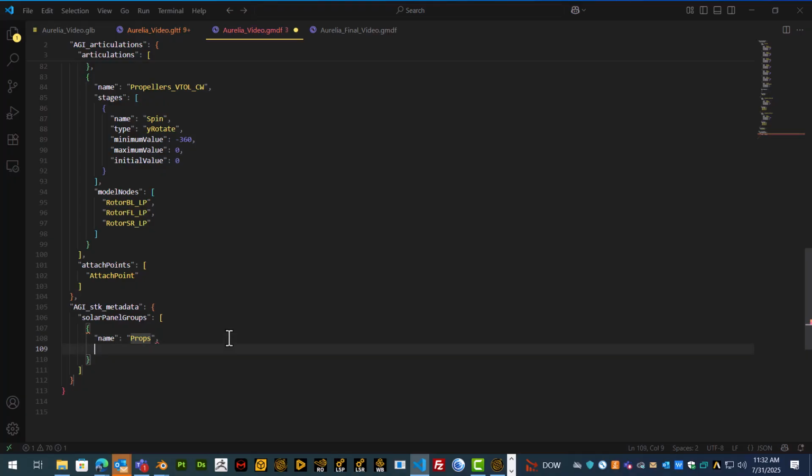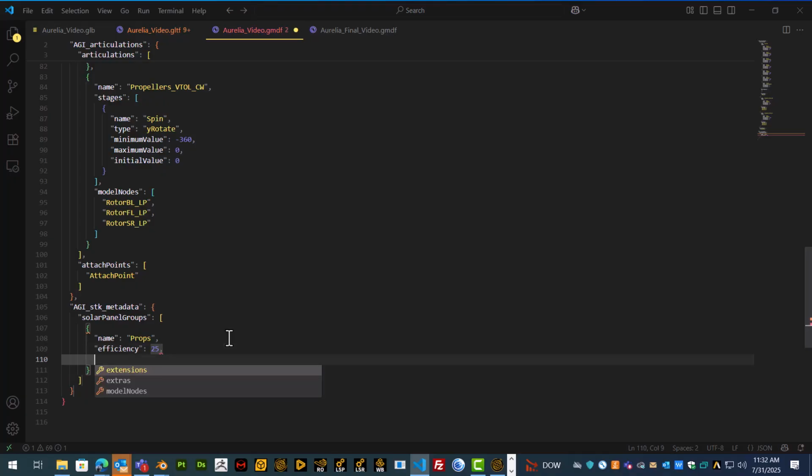The second thing that we have to define is the efficiency. So this is literally the efficiency of your solar panels. That's going to determine the power output when we use the solar panel tool. I'm just going to call this something like, let's say, 25%. I should say this is a percentage value. New line, and the final thing we need to define is model nodes.